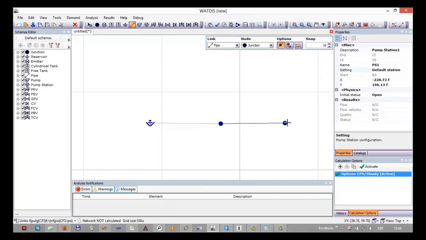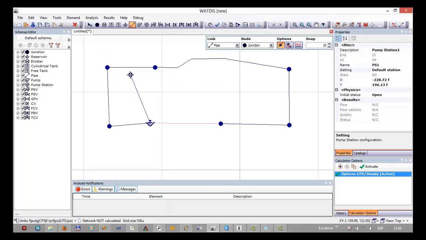Next thing we're going to do is to insert the pipe. We're going to define the topology of the network. As you can see, with right click we can insert bends in the pipe that we are creating. Let us close the pipe. As I said before, this is a closed network.